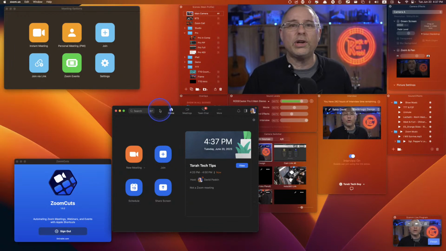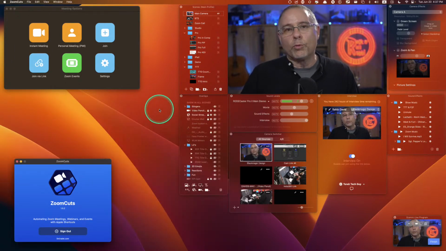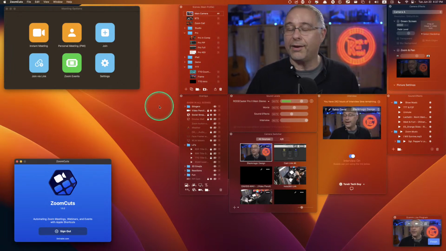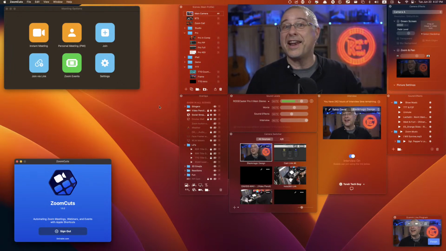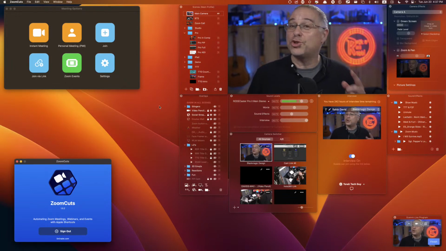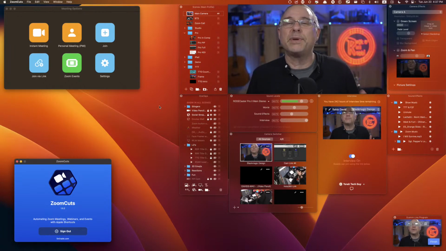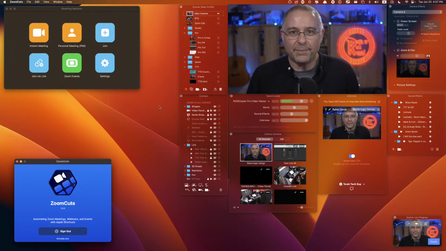So what's so powerful? What's so special about Zoom Cuts? What they've done here is they've allowed you, as I said before, to use Apple shortcuts to navigate and interact with your meeting. Now, I'm going to be honest. I had never used shortcuts before this. I had tried and I just stopped. It hasn't been something that I've needed in my workflow yet.